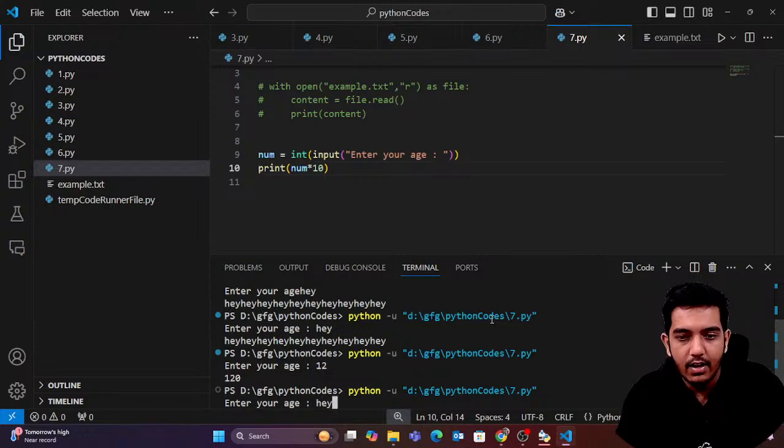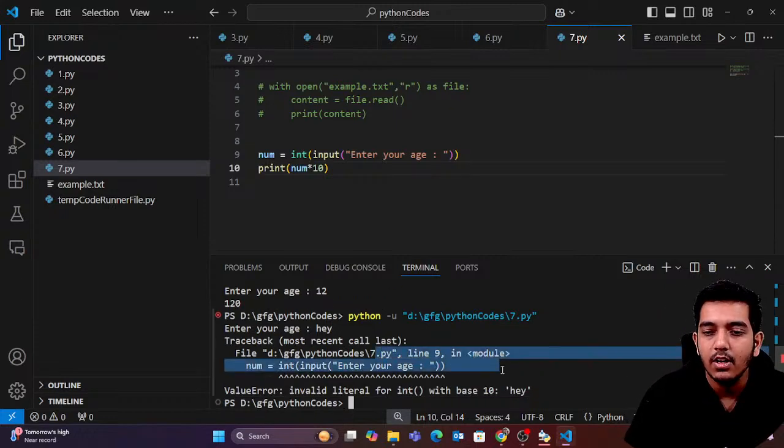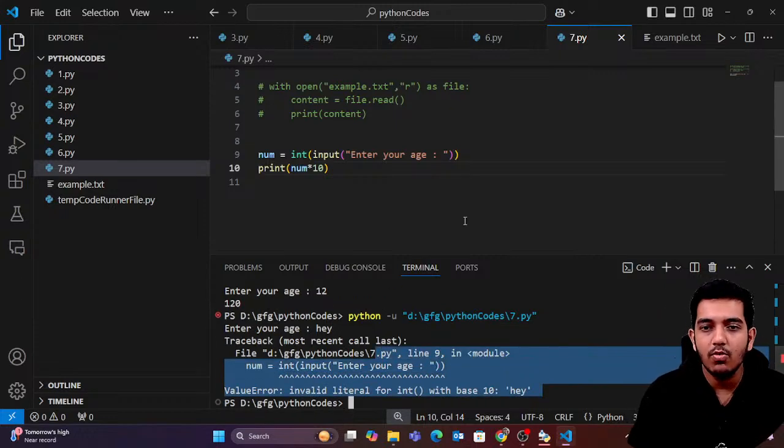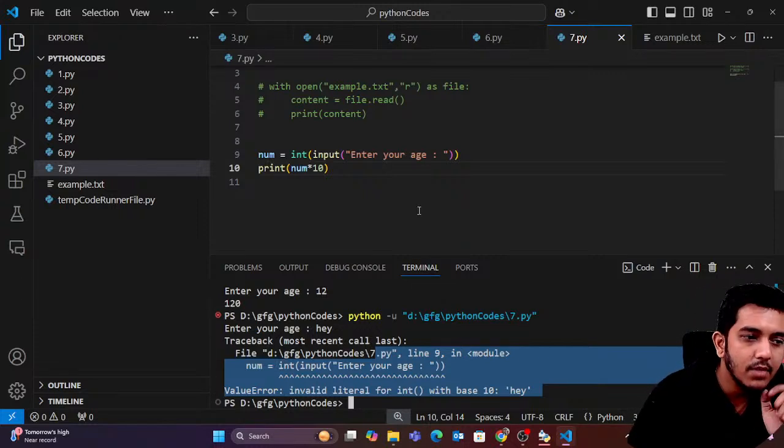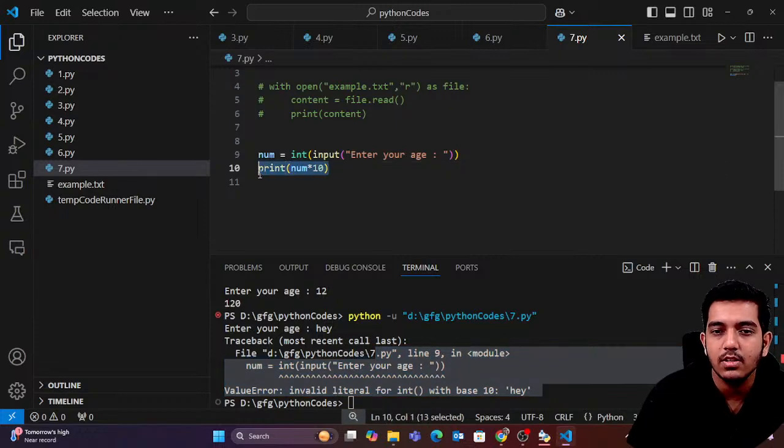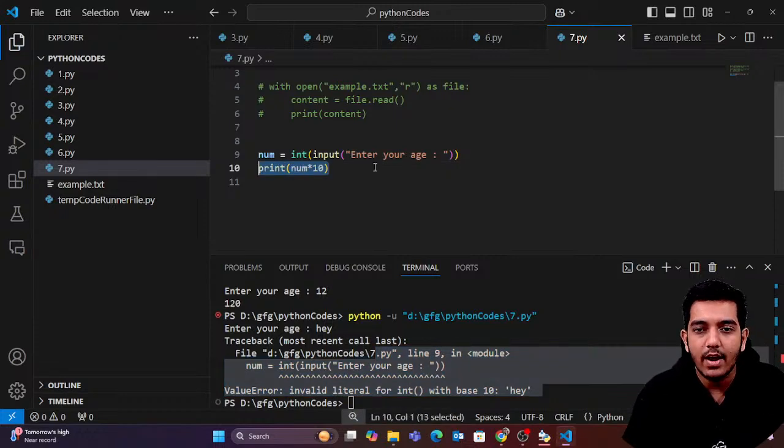But suppose now if I write hey, you can see that I'm getting an error. I don't want to stop my program. I don't want to return this error. I want to return something else. So how can I do this? I'll just say add this to try catch.